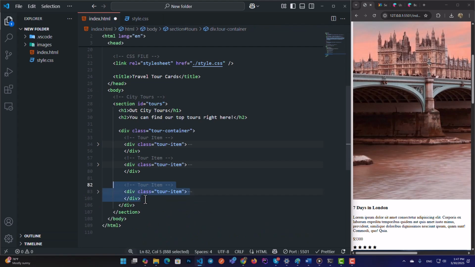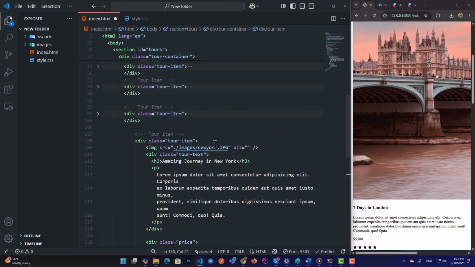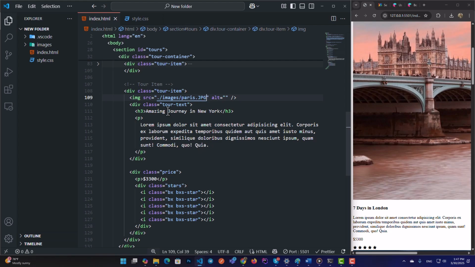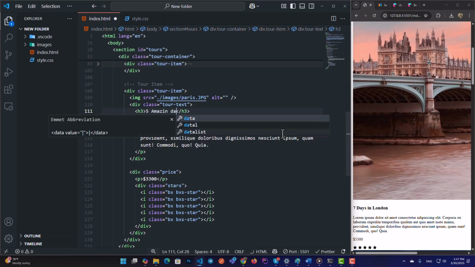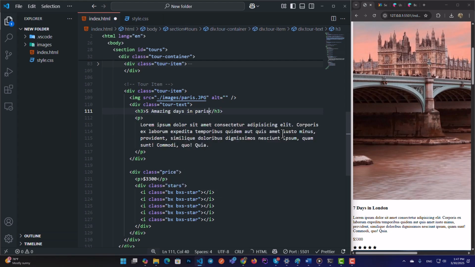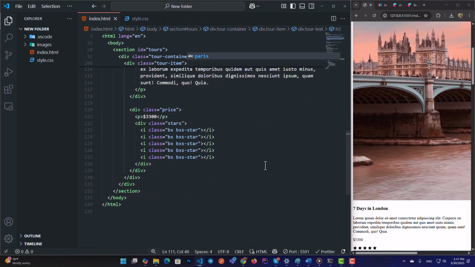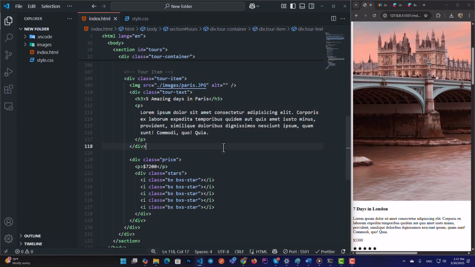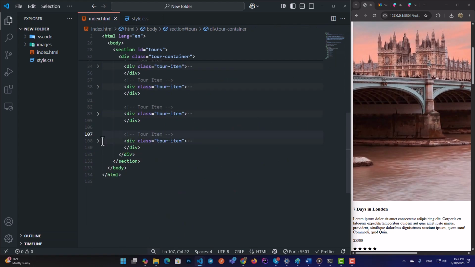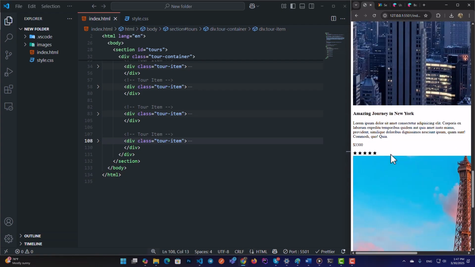Let's go for the last one. The picture should be Paris. It's gonna be 5 amazing days in Paris, and we're gonna make it, I don't know, maybe 7,200, sorry, 7,200. That's it. Now we have all our divs, and as you can see, they're all here.